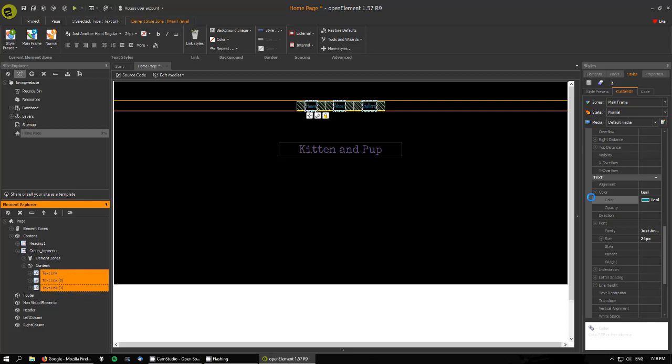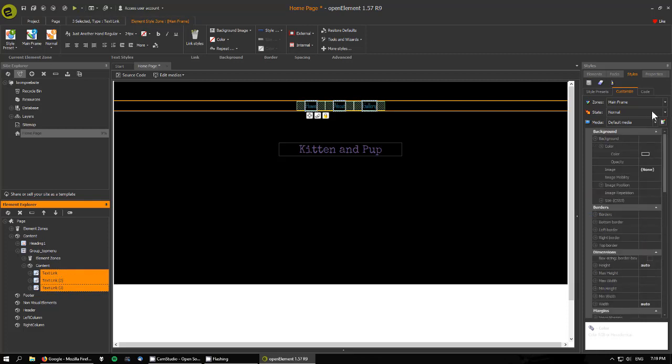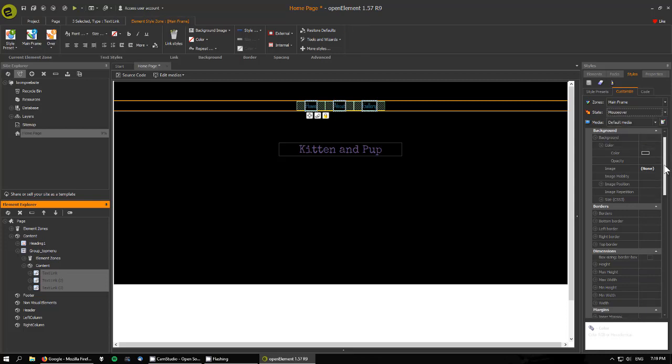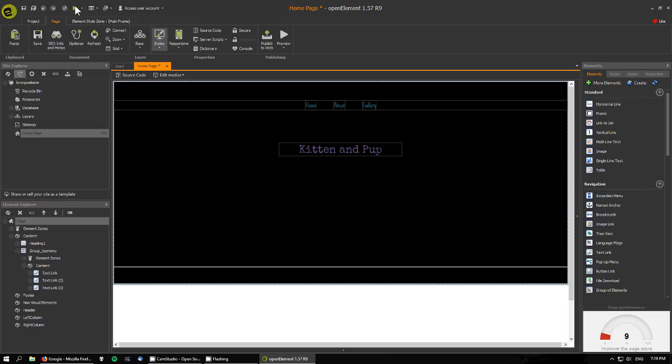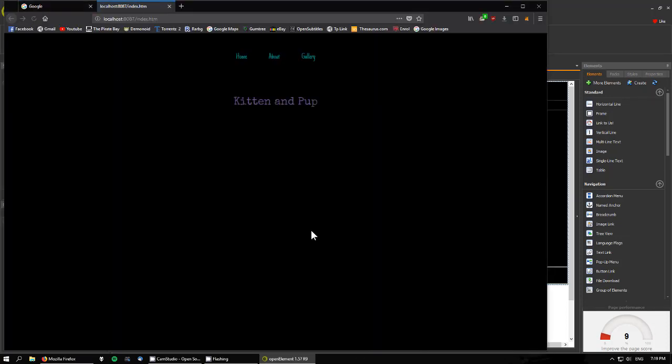So if we click these over here, click on mouse over, scroll down to cursor, and here you can change what the cursor will look like when you mouse over the item. So let's make it the typical hand preview. And voila, look at that. Perfect.